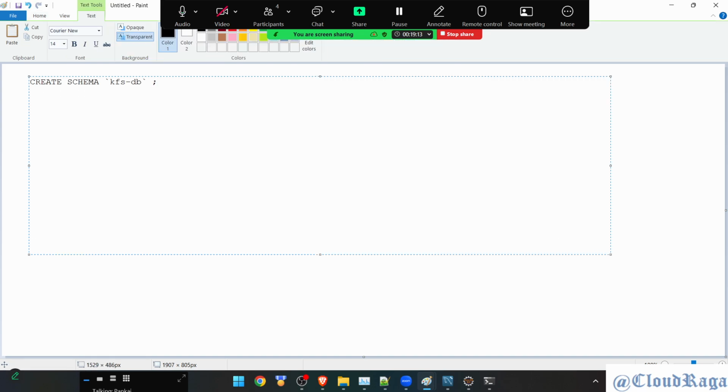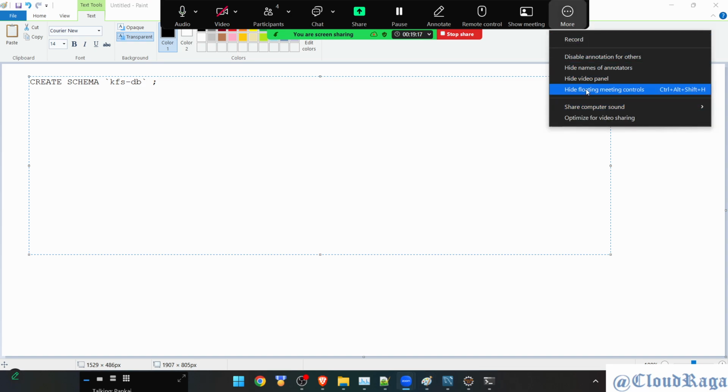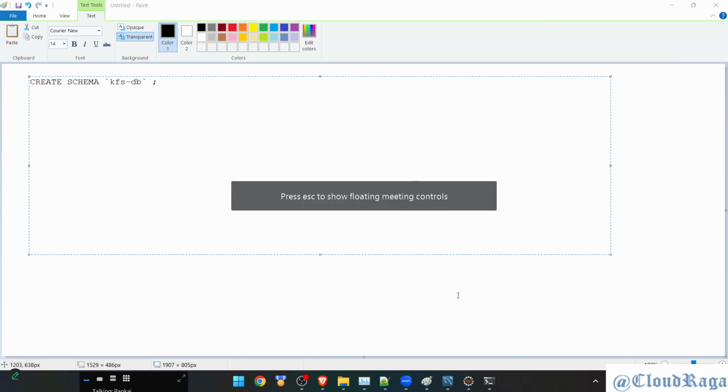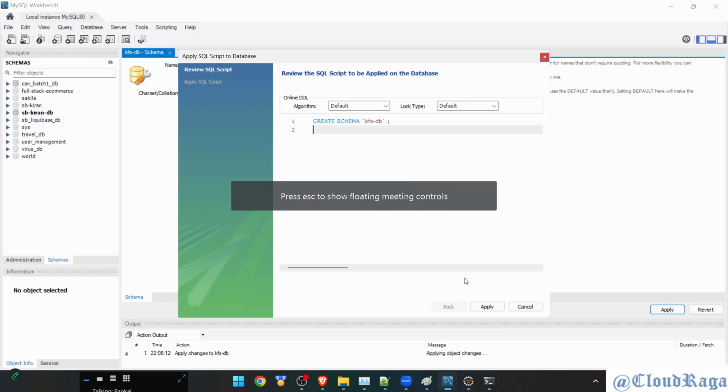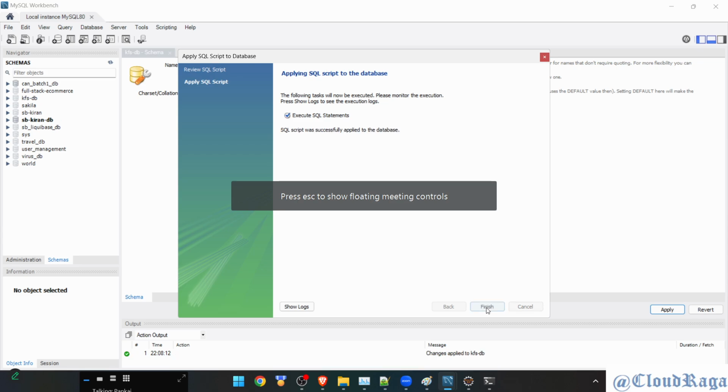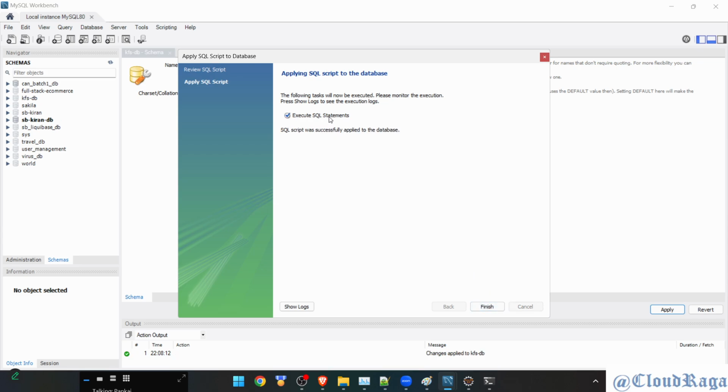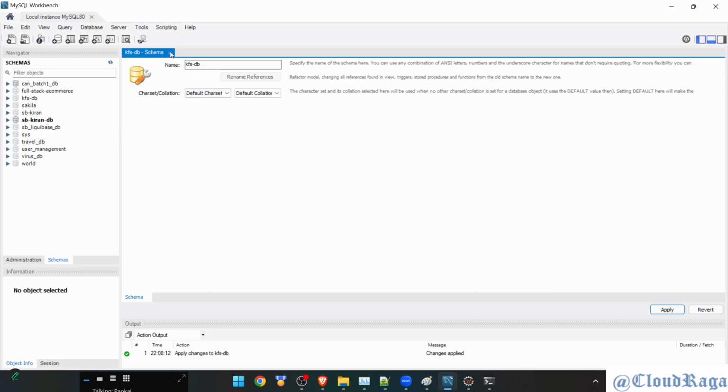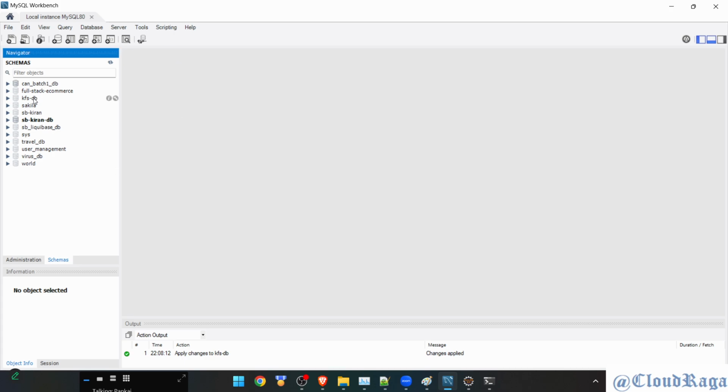Okay, so that's the first command generated by this MySQL Workbench. Okay, and then apply. So it says execute SQL statements. It's ticked. That means it was successfully executed. And click this finish button. Close this box. Okay, and if we see, okay, there it is.